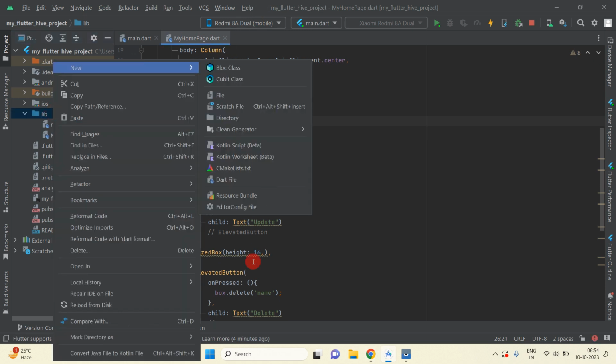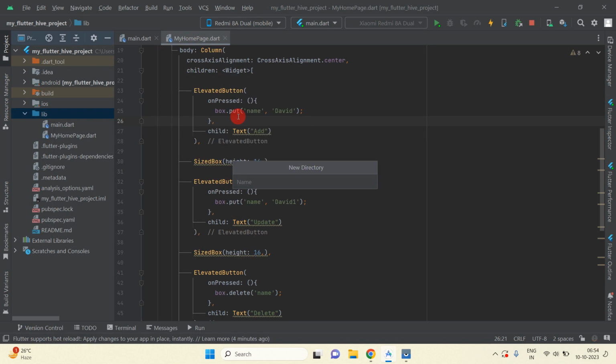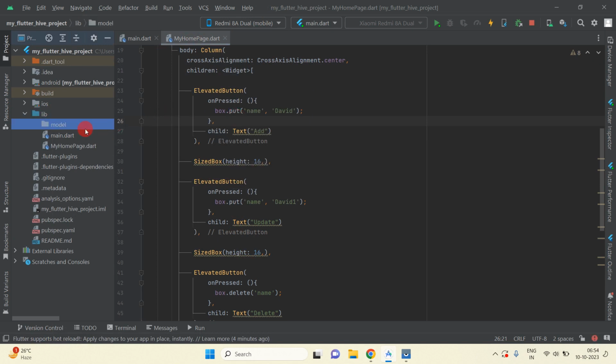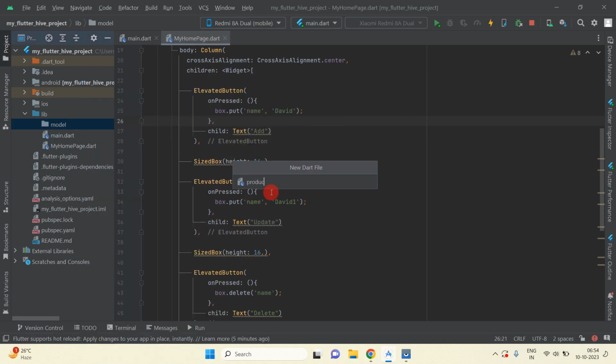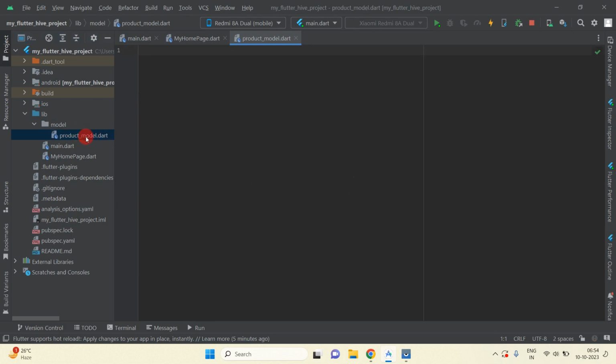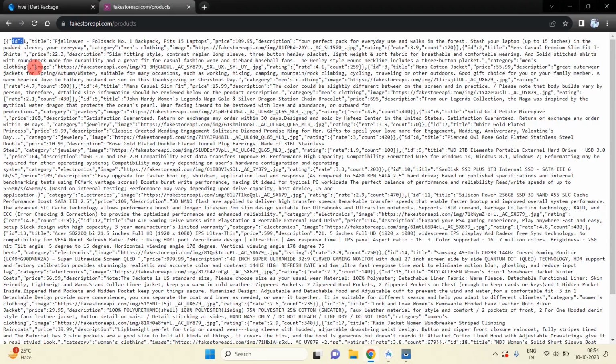So here I'm going to create one folder. Just create a directory and name it model, and create one dart file, product underscore model. And here we will use class, and now we will have to define all the variables. So ID and title. ID is the integer and title is the string.